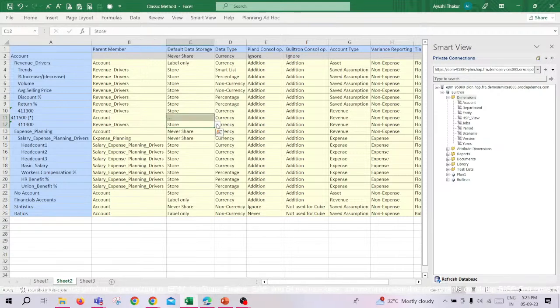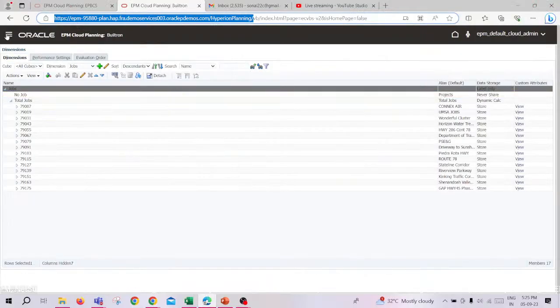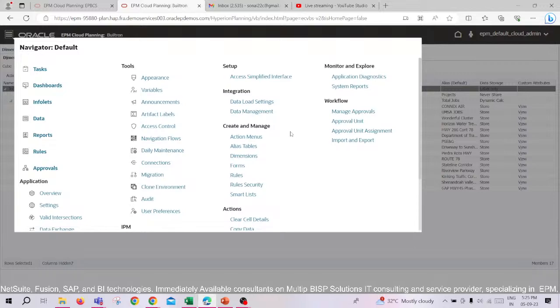You can change the default storage properties as well according to your need. It is a child of account, so the store property will be selected as the data storage default. So like this, you can add any member in any dimension. Same goes with the application as well. I'll be explaining how to add the member in the application.